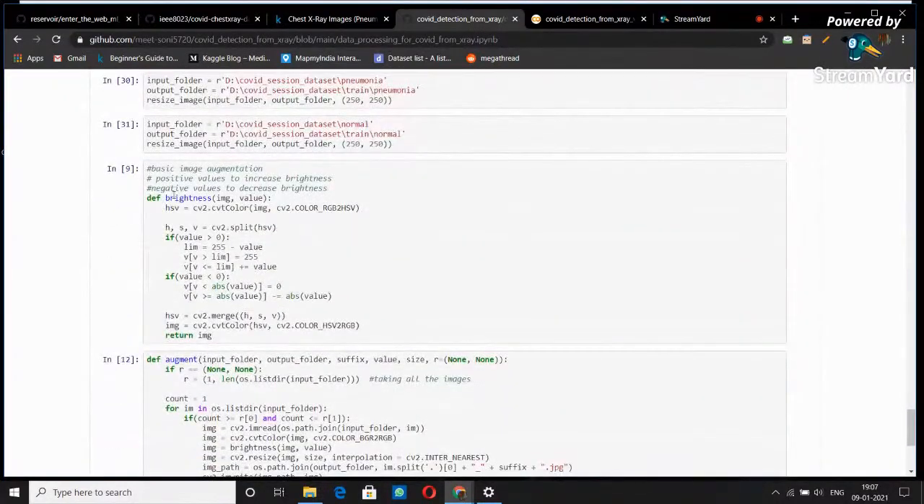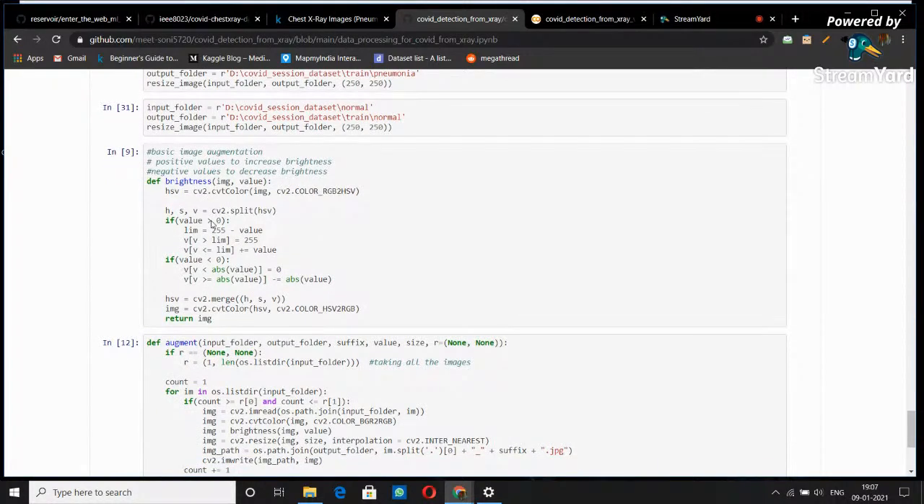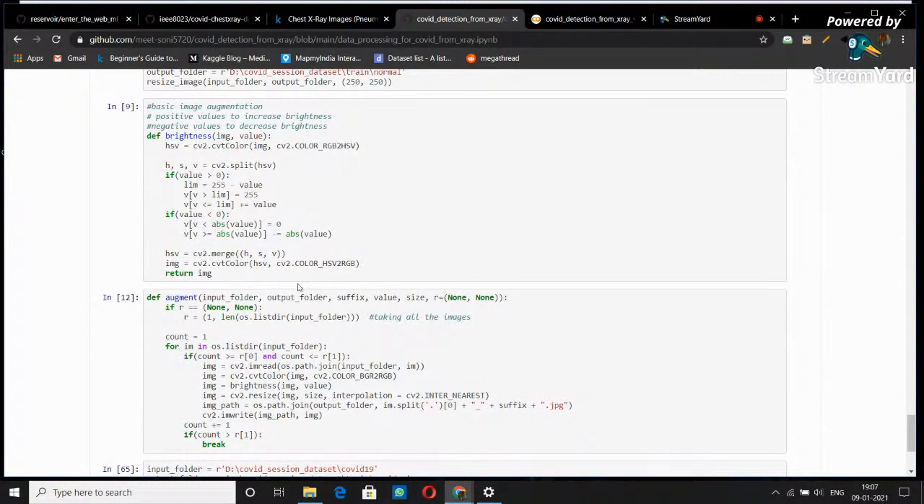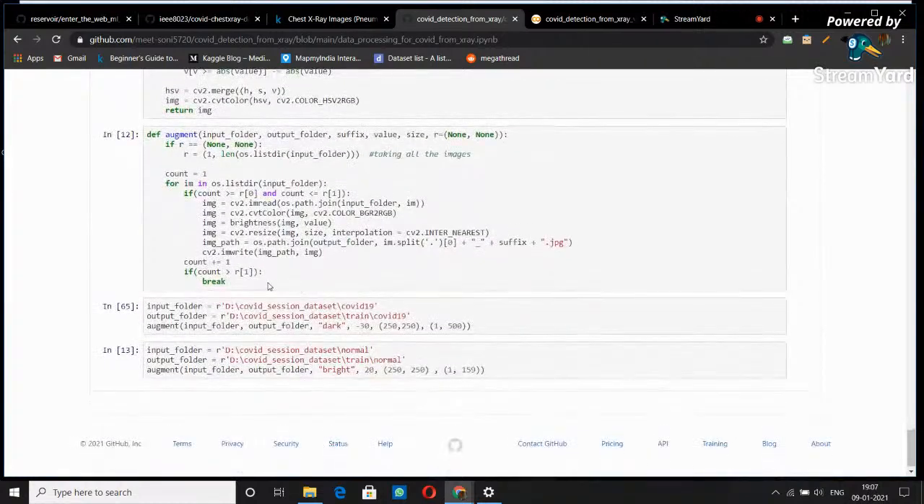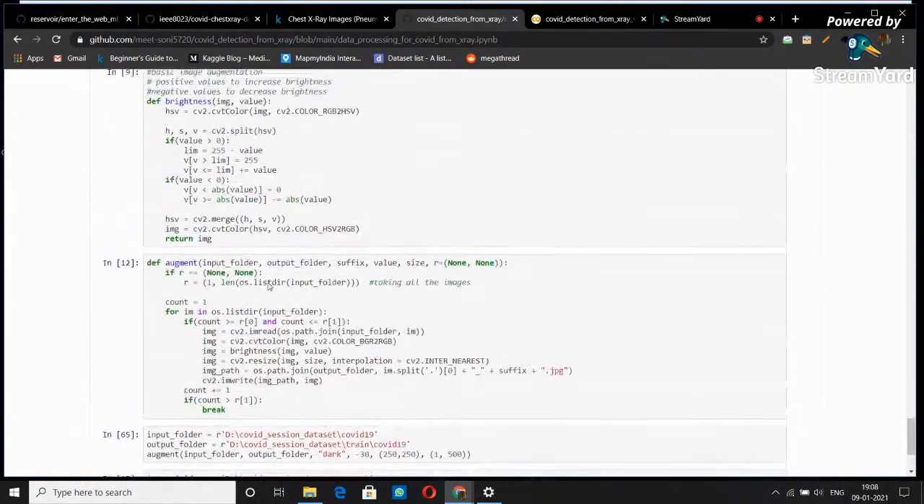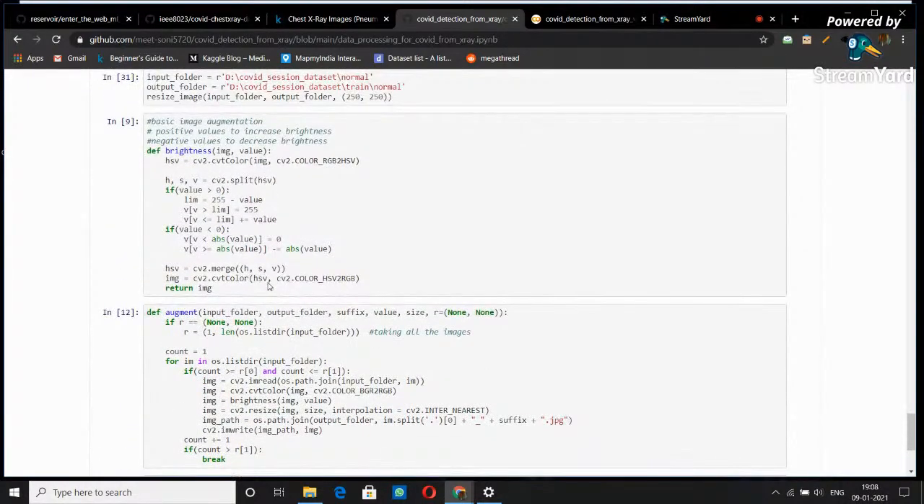The main one is to change the brightness of the image. For the brightness, I have converted the image from RGB to HSV format. HSV is the hue, saturation, value format, and then I'm increasing the value of that HSV image and showing it. So this is one data augmentation I have considered.